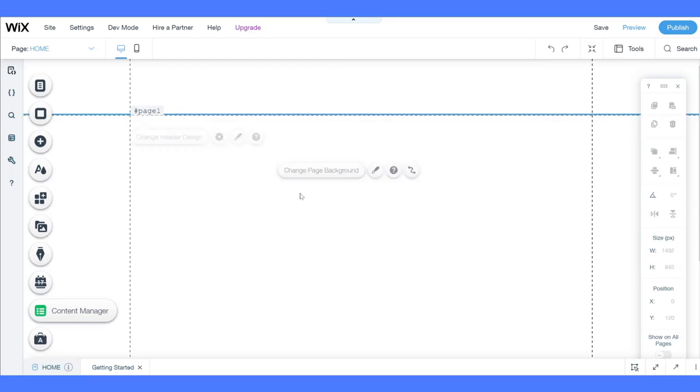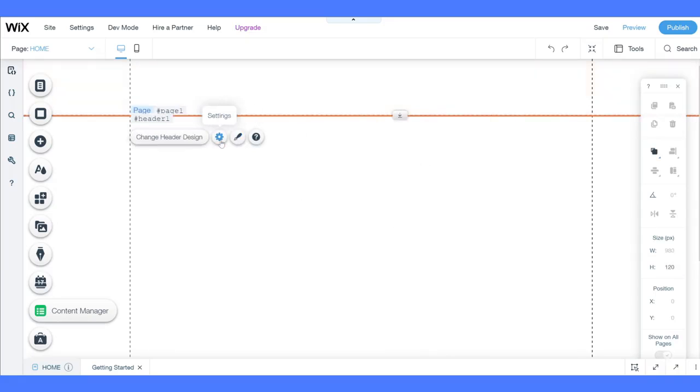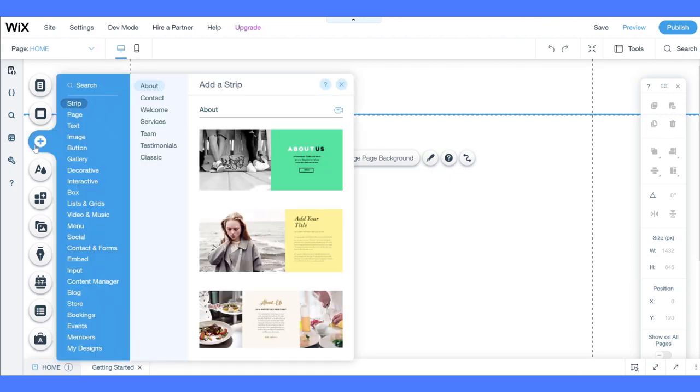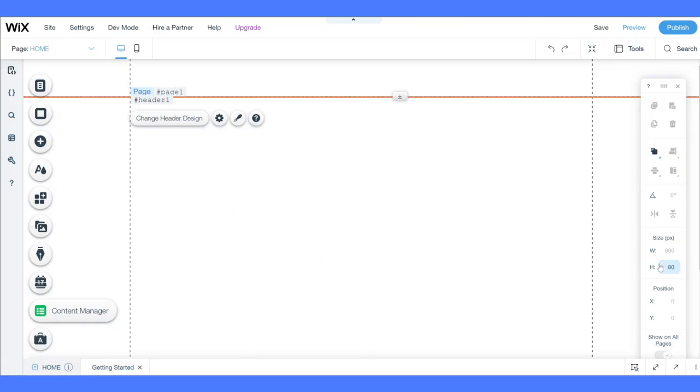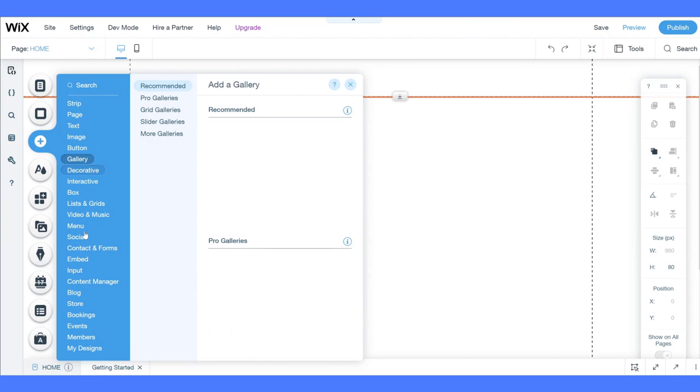Just select 120 as the size of the header, and we would want the header to kind of vanish or probably stick once a user scrolls. Right, so let's go back to 80 because we don't want it to be too big. Then we will bring in a strip.